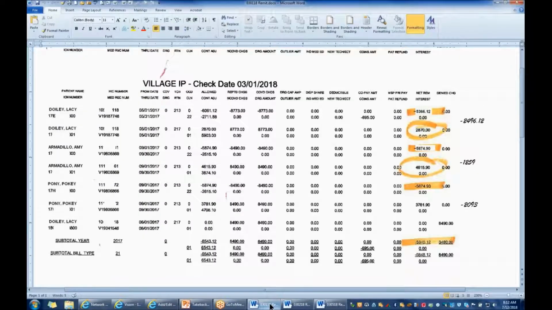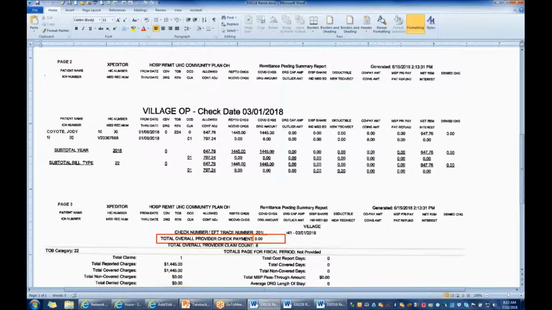Go back to my remit. There is a payment on Lacey Doyley, however, it is zero. That is something that was denied. So I'm going to need to research that, but there's nothing to enter for it. Go on to the next page. And this one is a payment for Jody Coyote. As I said, we always want to enter the negatives first, but we can finish up this remit. I don't need to take each remit and enter all the negatives and then go back and enter all the payments. So I'm going to enter this payment, Jody Coyote, for January.